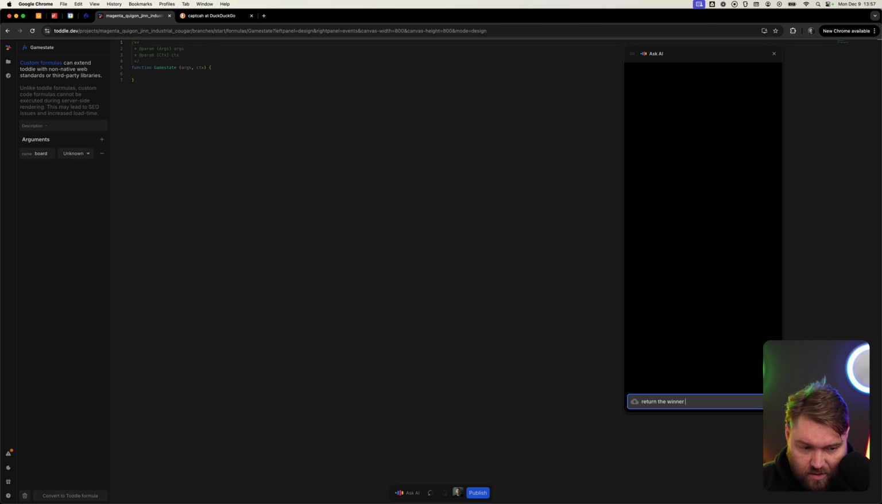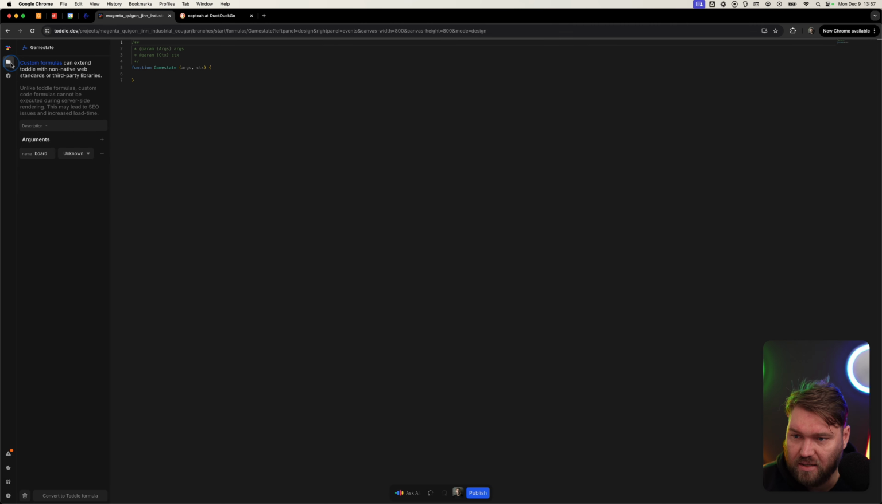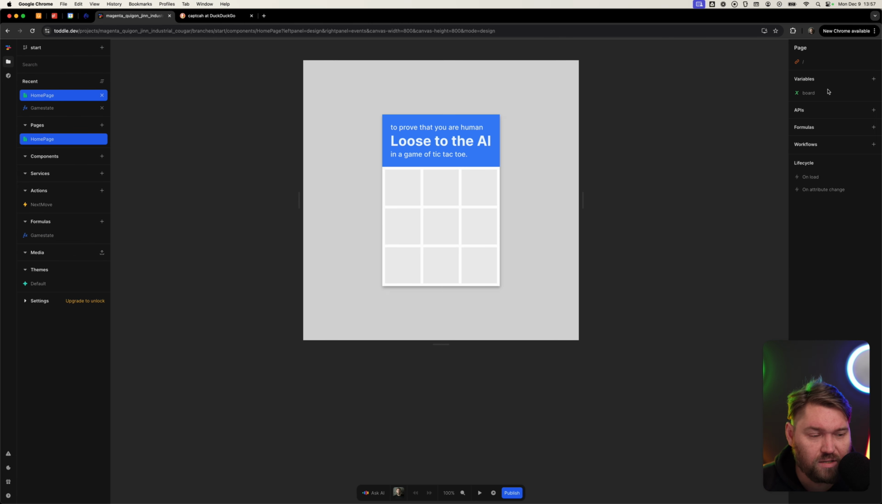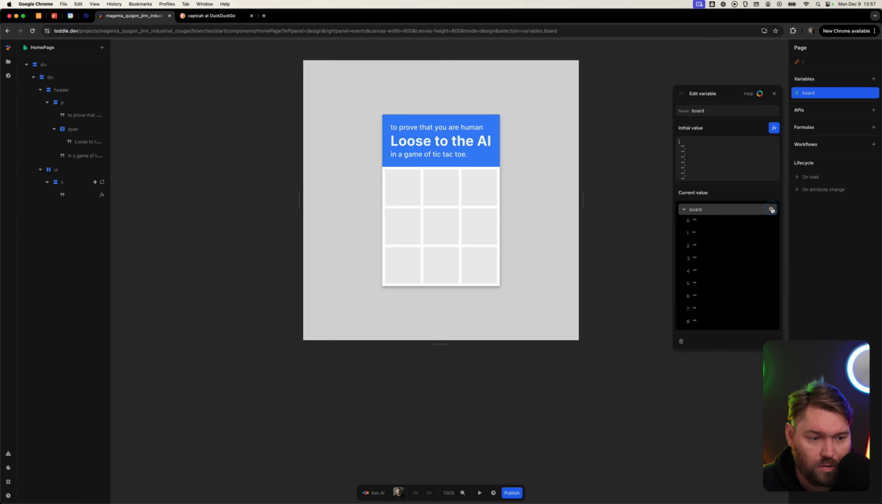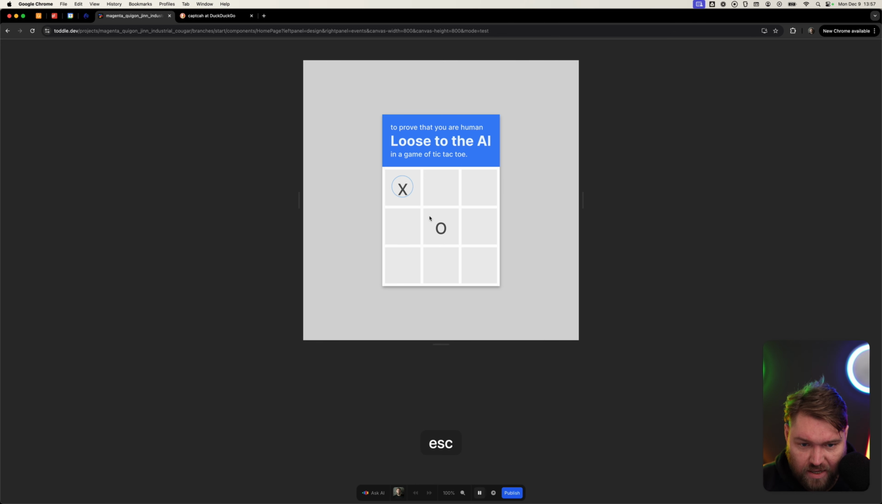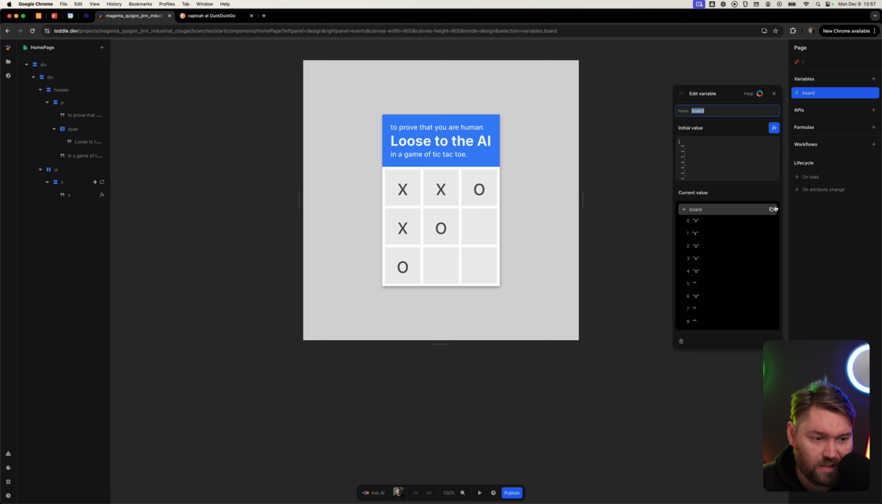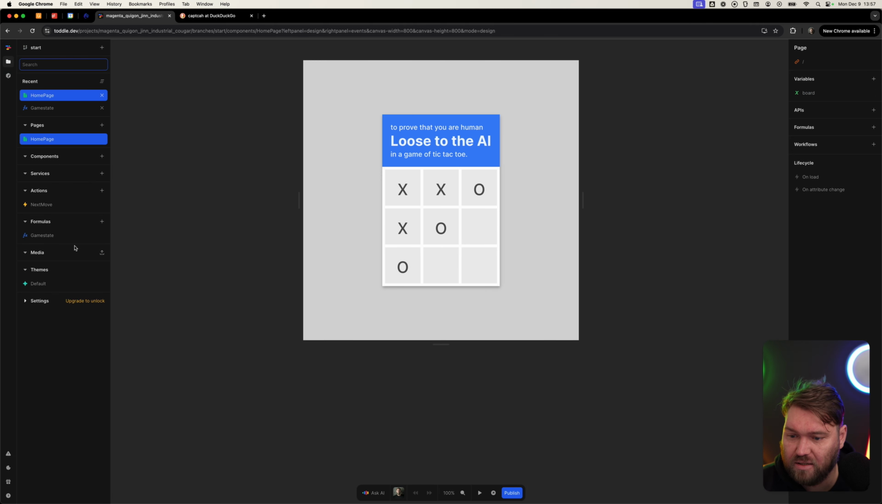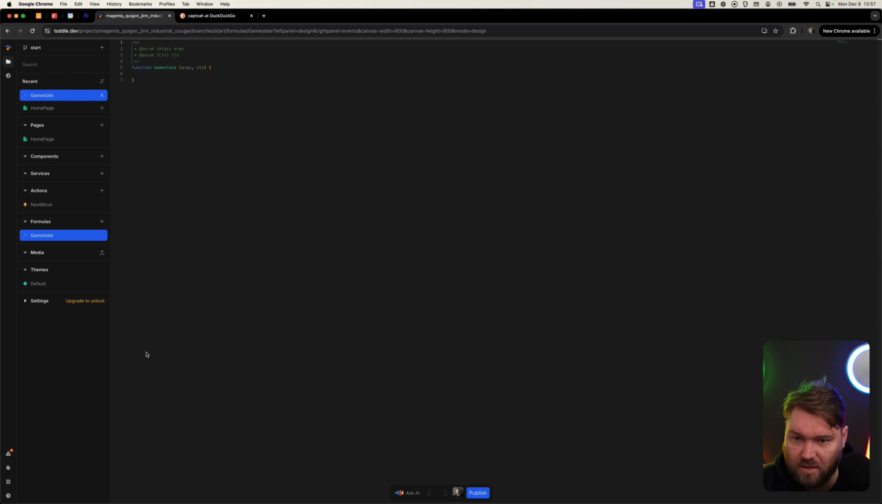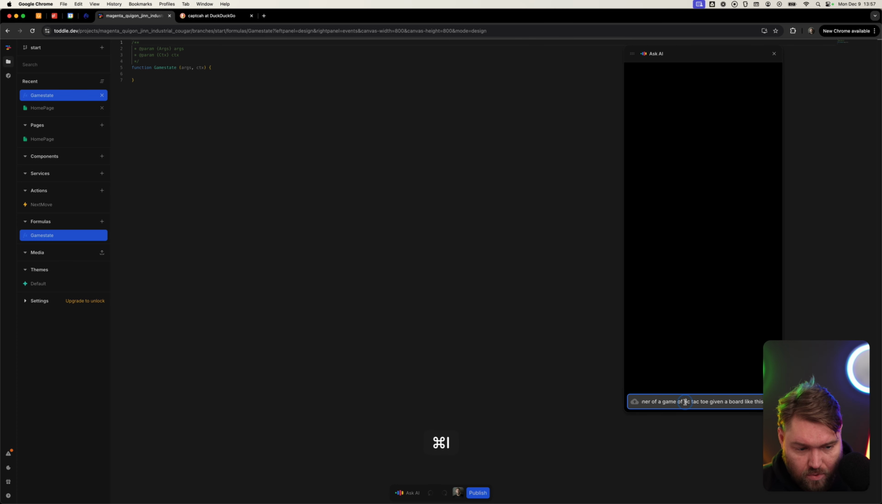Return the winner of a game of Tic-Tac-Toe, given a board like this. Then we actually need to go over here to the home page and grab our board. Let's actually just play a bit, right, to give it some data, and we can copy this JSON data right here and pass it in to our game state. Oops.